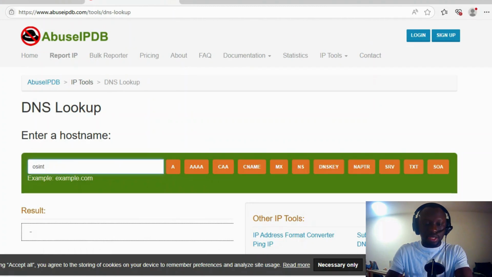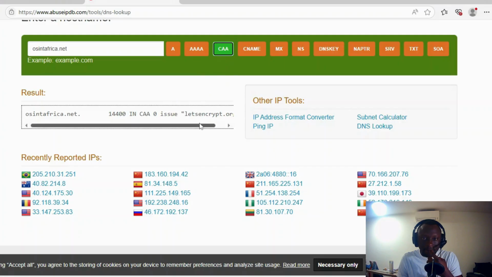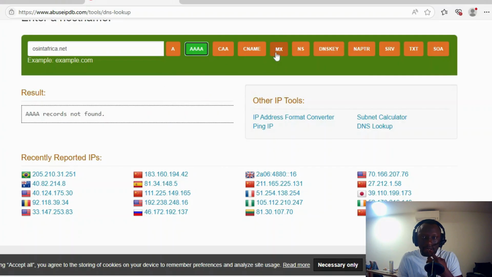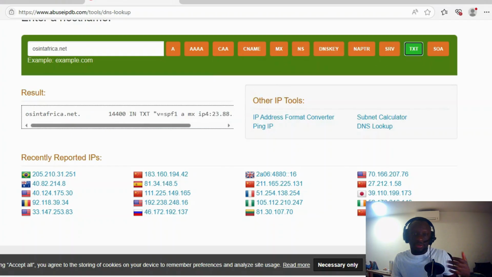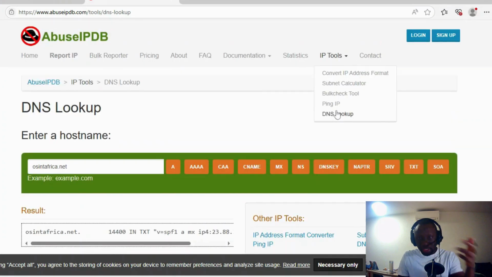Let's write osintafrica.net. Okay, it's giving some information about my website. Okay, no CNAME. Okay, yeah, Let's Encrypt. MX, if I have MX, mail, and a couple of pieces of information about the website. So if you click here, you have a bunch of tools that can help you do some troubleshooting, some investigation, yes?